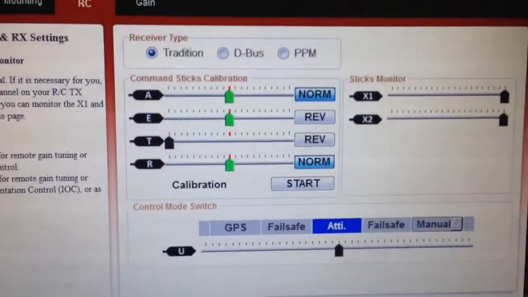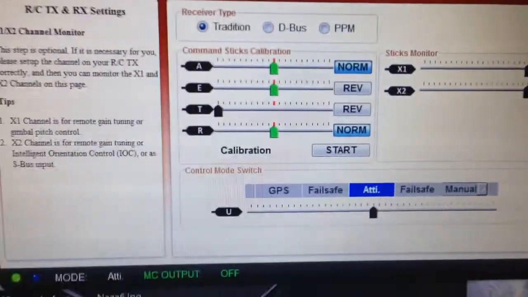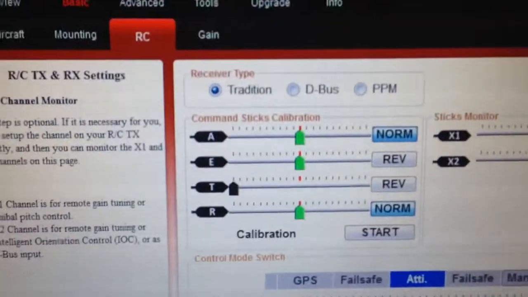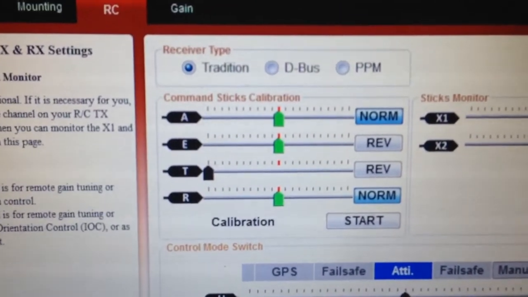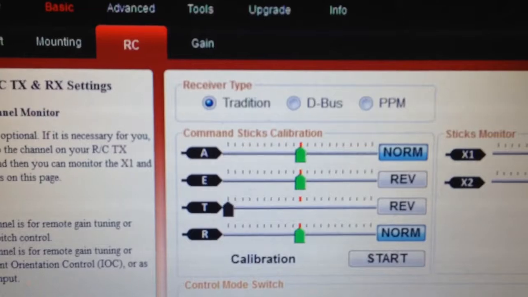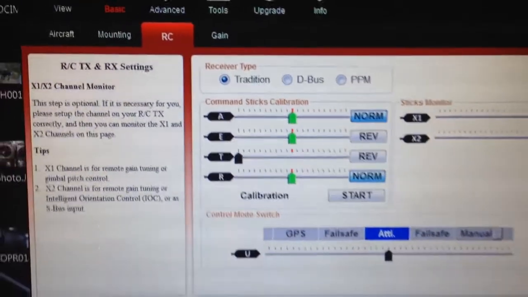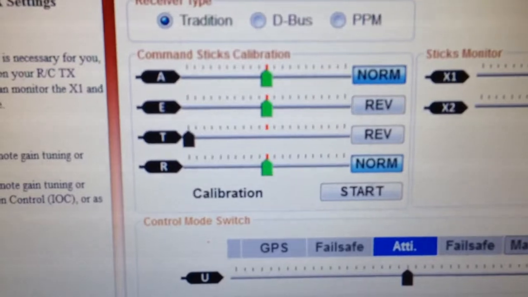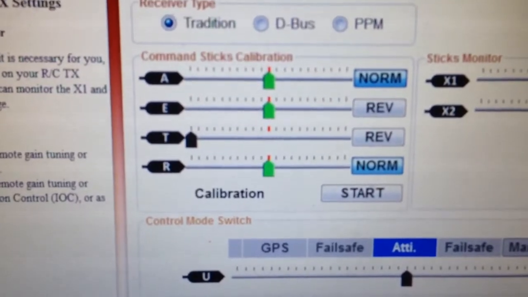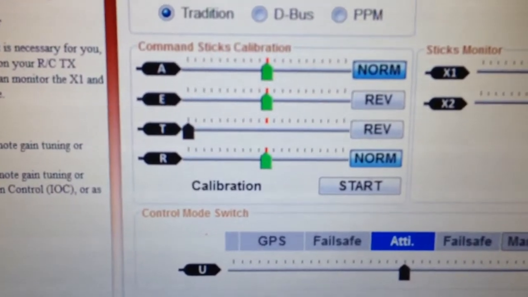channels. Basically, when you plug in the receiver to your unit, you need to advise what type of receiver you've got. Now, from memory, I think it defaults to PPM, so I had to select traditional, which means I've just got one lead from each of the channels into the Naza unit. You can see the various channels there: A for aileron, E for elevator, T for throttle, and R for rudder.